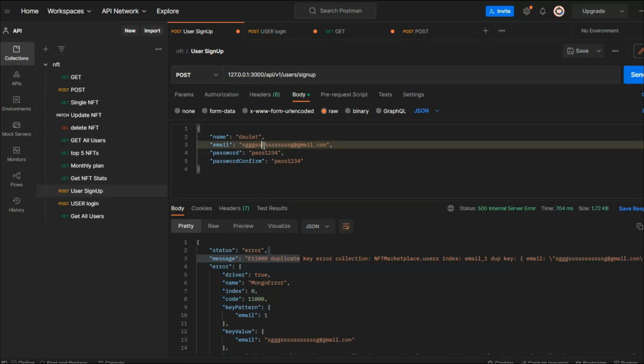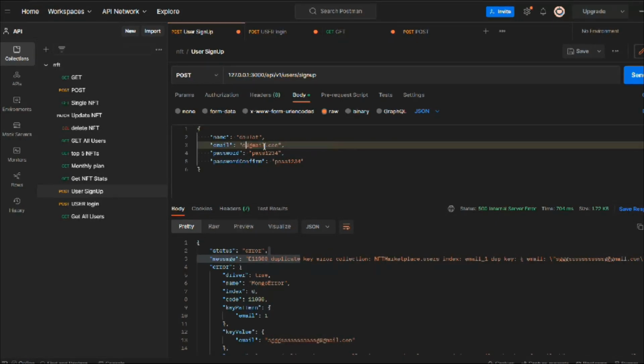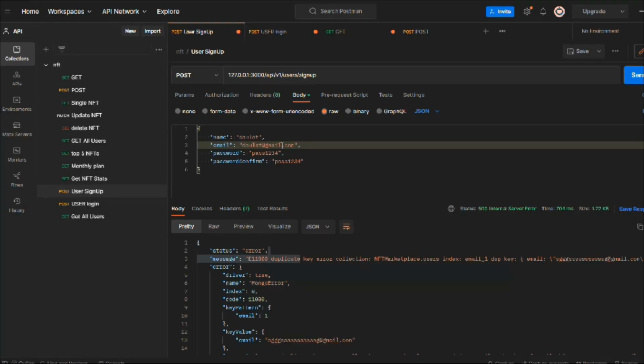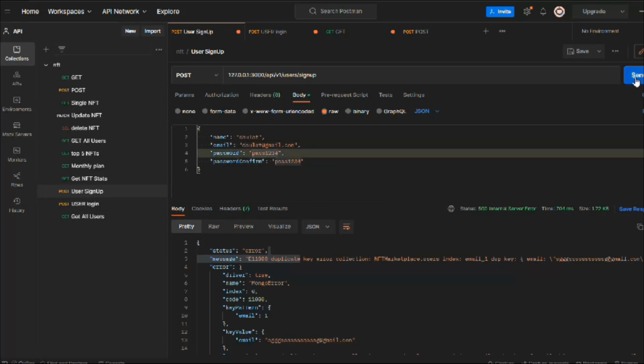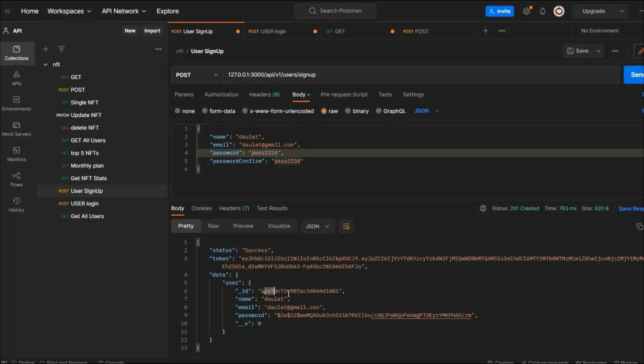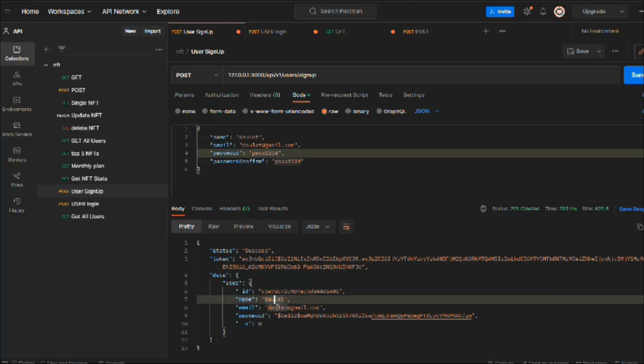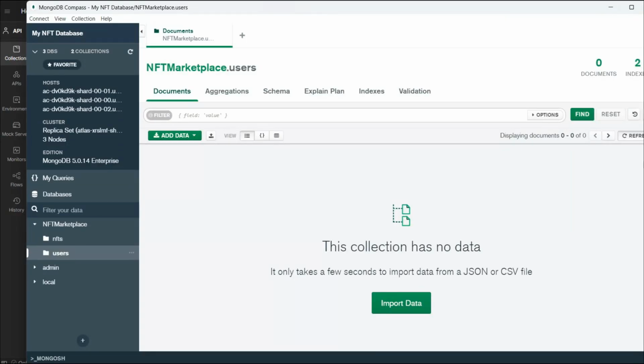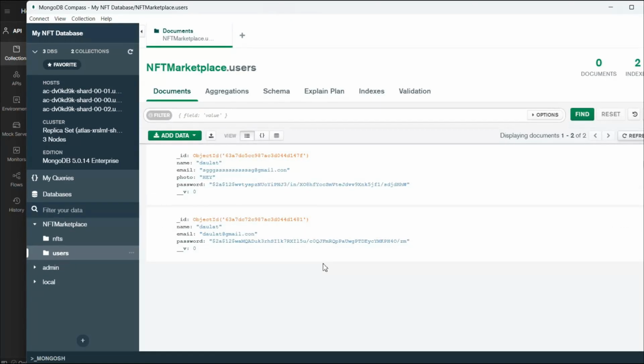Okay, so it's a duplicate, so I have to simply provide a new email address because this is the validation we have provided, that we can't have the same email IDs twice. Every single user will have a different email ID. So change the email ID. This time I'll use Daulat at gmail.com, and I'm going to provide the password and click on the request. So here we have the new user, and this is the ID. This is the email ID. If you come back to Compass and simply reload, or refresh, you can see this is the data, the two users we have created. So that looks pretty fine to me.